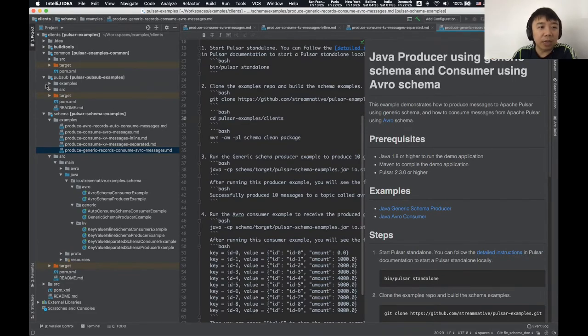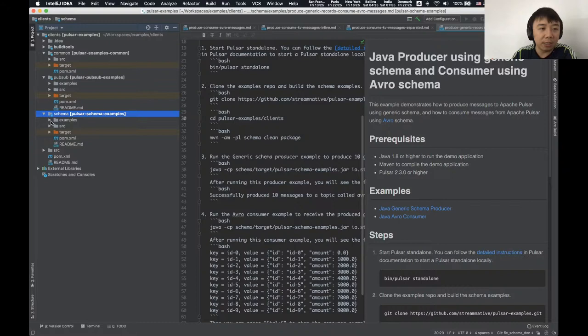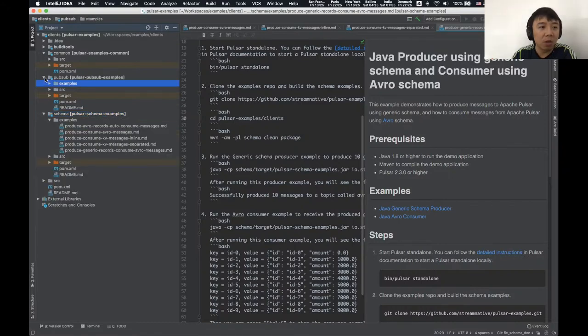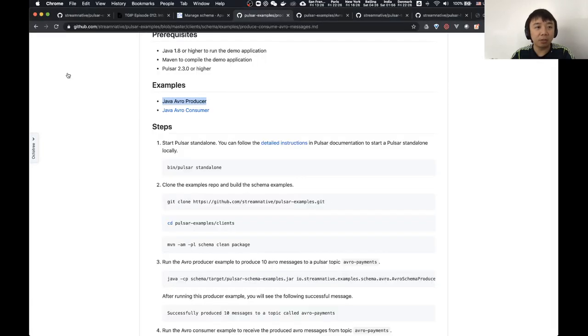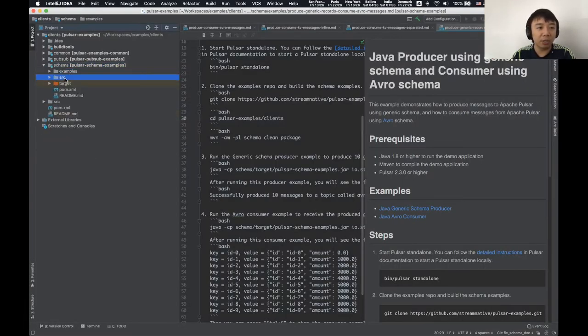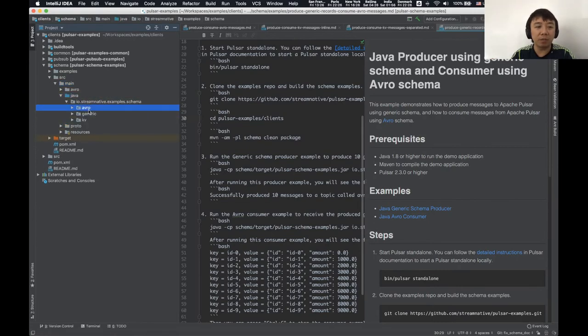This is the project I import from the examples. But what you can see here is we have a module called Schema that showcases all the Pulsar schema examples. Let's get started with this. This is the documentation. So just go to list, it would include a bunch of the Avro schema.